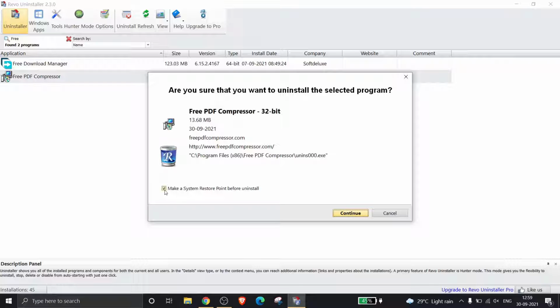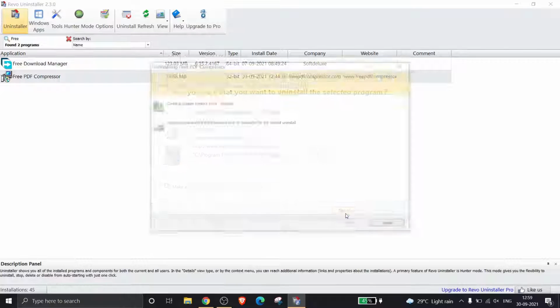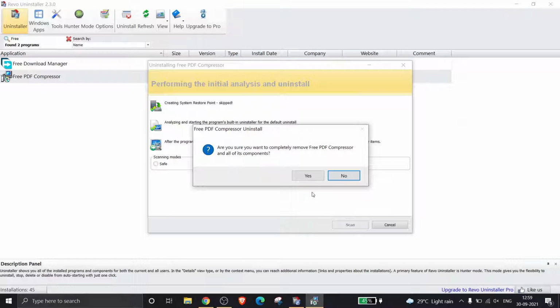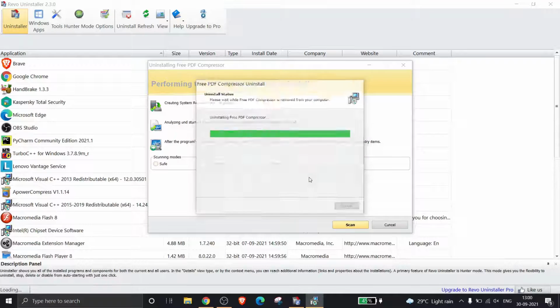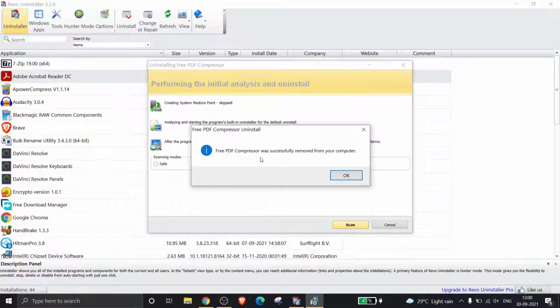Make sure to make a system restore before uninstall. And click continue. Now click yes to uninstall the software. Now the software is successfully uninstalled from the PC.